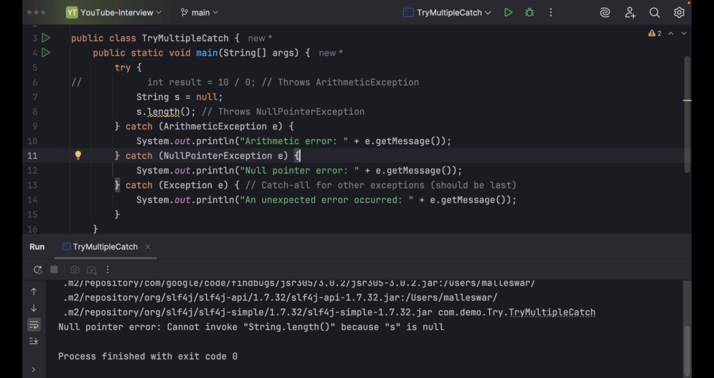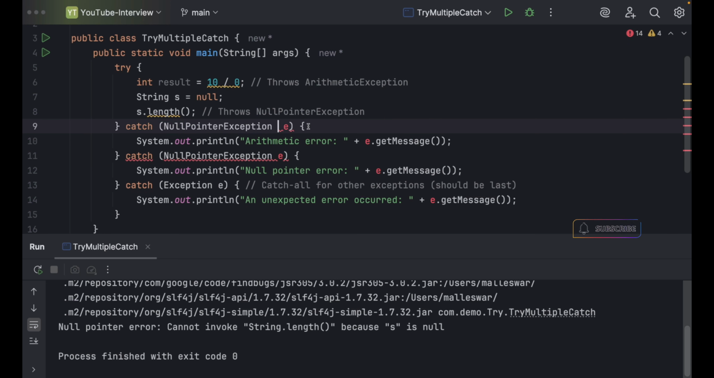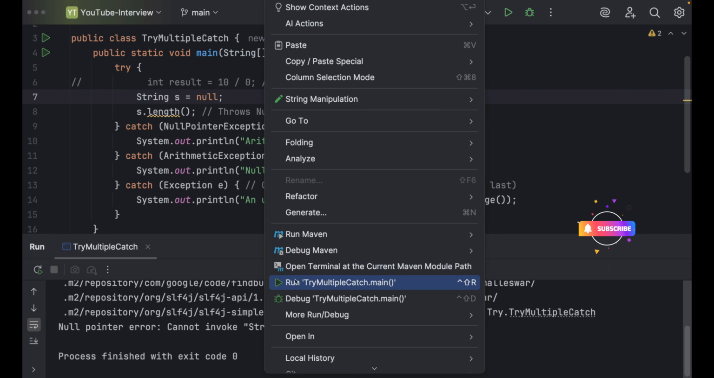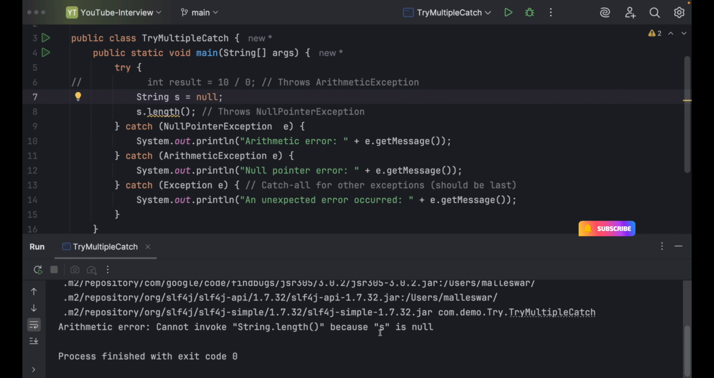Okay, now here the interviewer asks one more question. Suppose I return here, and in this catch block I am returning here. Will it work or not? What exception should occur? Okay, it will work. See, it's a NullPointerException. It's throwing.